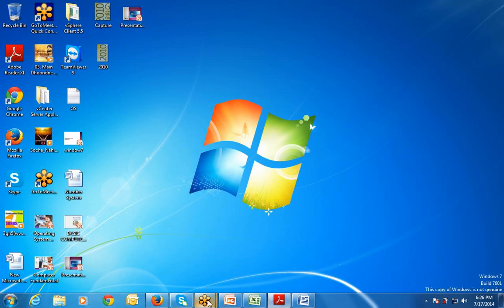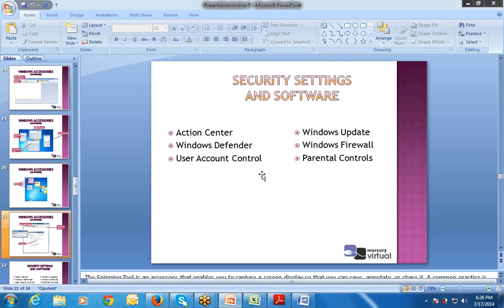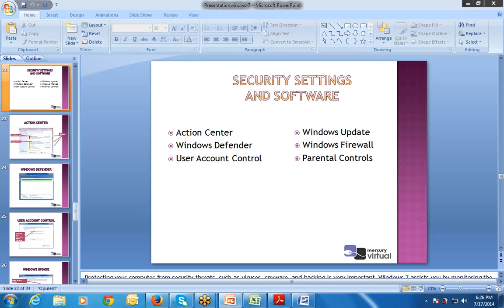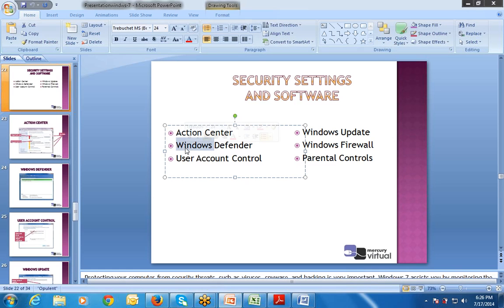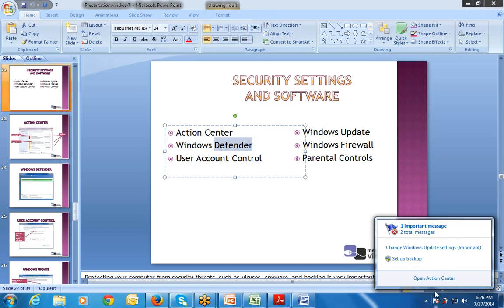Now let's see another slide. Security settings and software. As I told you, this is the Action Center button. If I click on this one, a menu, a window will be generated. This shows the Action Center or the message center, which means there are 2 error messages which came. Then there is Windows Defender. Windows Defender means what is the usage of the Windows when it is not in use, or if there is an error message, that is Windows Defender.